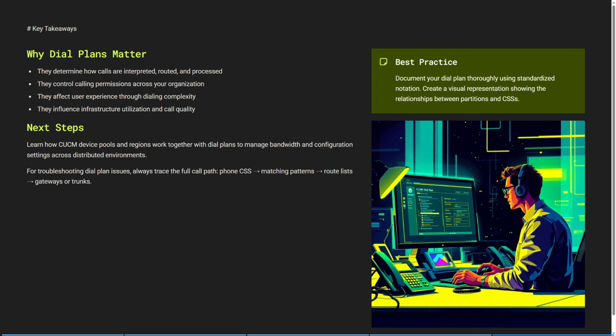These are some key takeaways. Why the dial plan matters. They determine how calls are interpreted, routed, and processed. They control calling permissions across your organization. They affect user experience through dialing complexity. They influence infrastructure utilization and call quality.